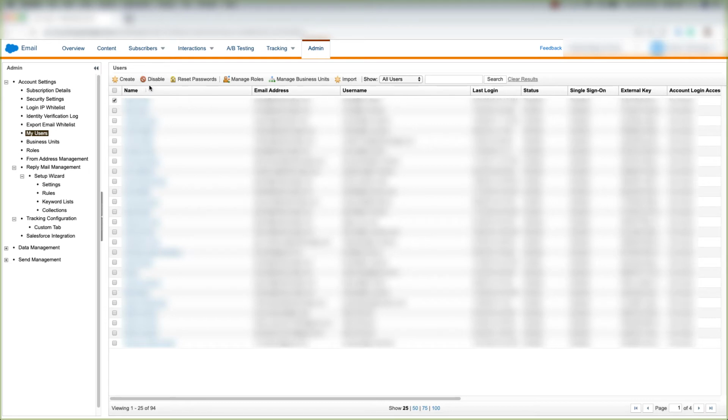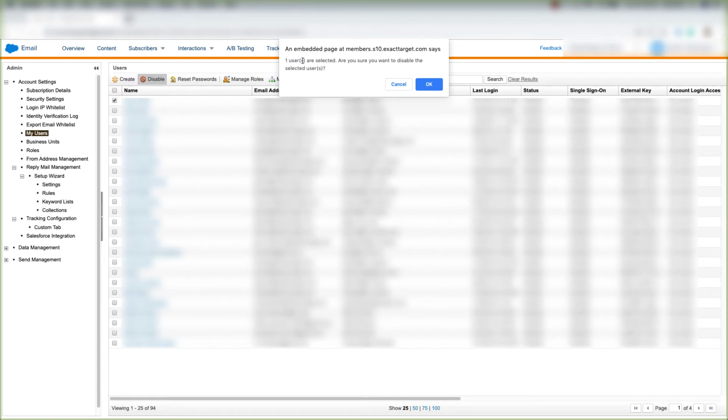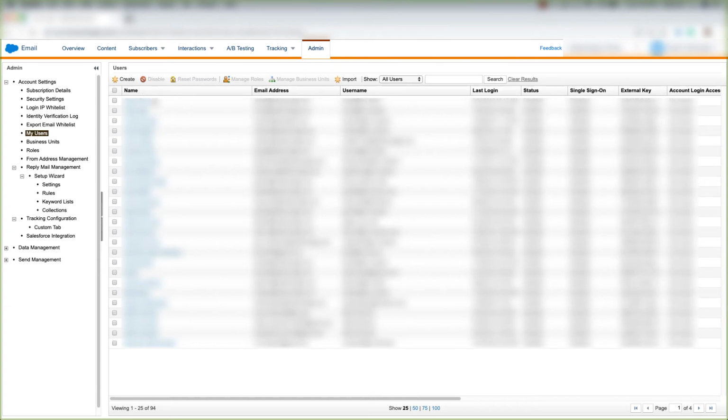We'll click on somebody that's already disabled here and click Disable. And it says one user is selected. Are you sure you want to disable the selected user? You can click OK here, but I'm gonna click Cancel since that user's already disabled. What disabling does is it takes away access for that user when it comes to Marketing Cloud. They're not gonna be able to log in to Marketing Cloud.